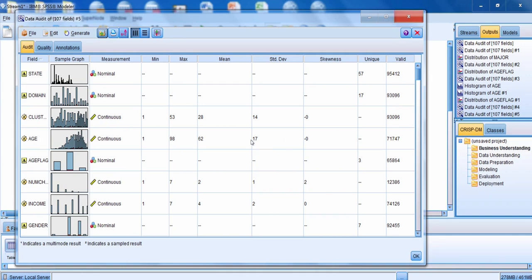If you happen to have a continuous field, then what you're going to get is the minimum value, so the lowest value that you have for that particular field, the maximum value, the highest value, the mean, which is your mathematical average. You also are going to get the standard deviation, which is going to be the amount of average variation that you have in your distribution.